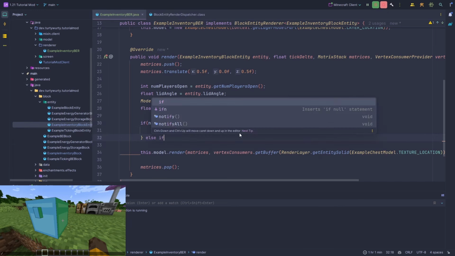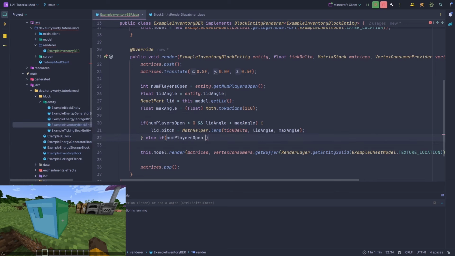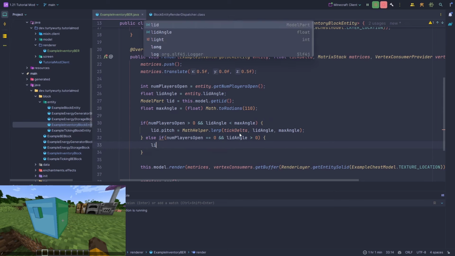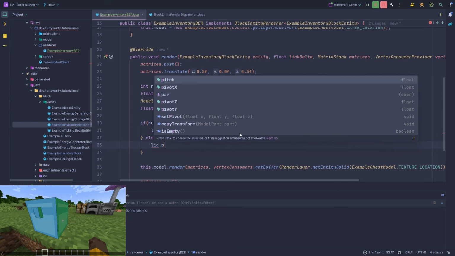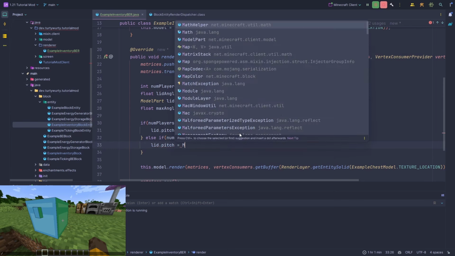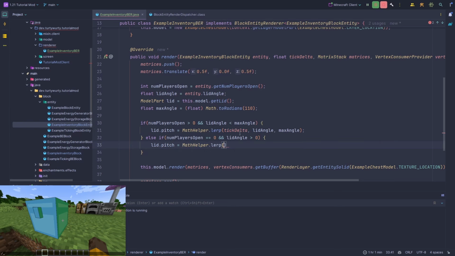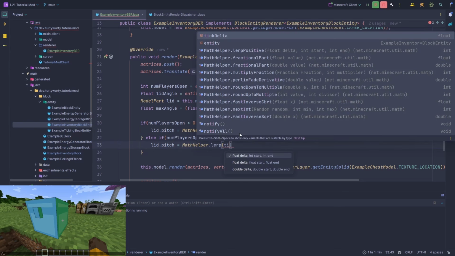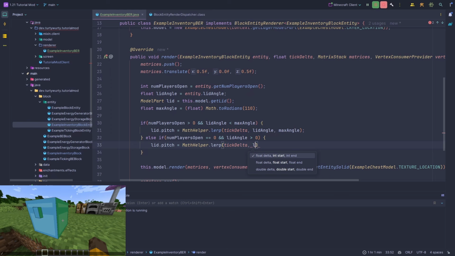So we're going to say else if the number of players open is equal to 0 and the lid angle is greater than 0. So that means the lid is currently open. Then we're going to basically need to do the opposite. So we'll say lid.pitch, and we're going to set this equal to MathHelper.lerp, and this time we're going to lerp using the tick delta, and we're going to use the lid angle once again. So that's the starting point, and we're going down to 0.